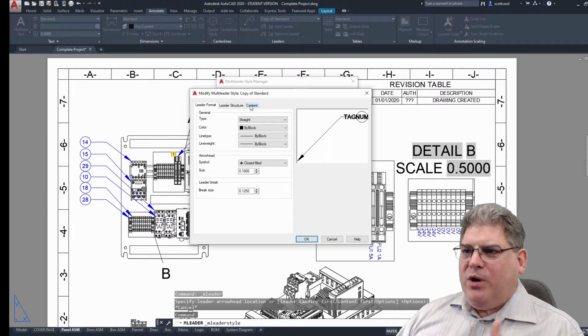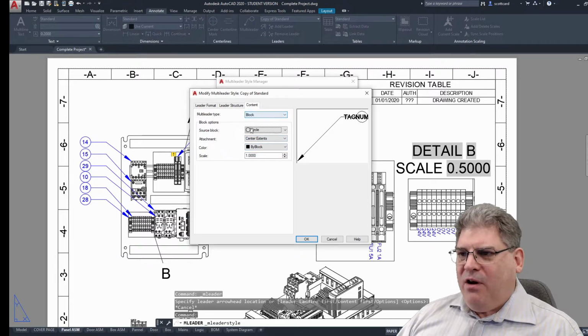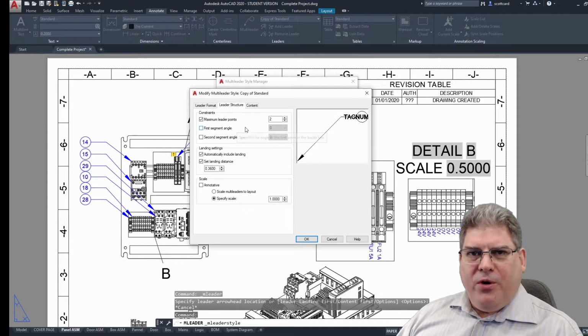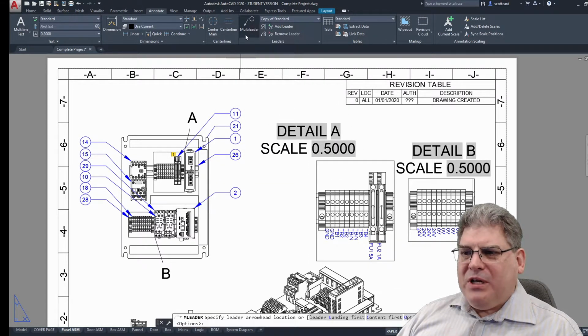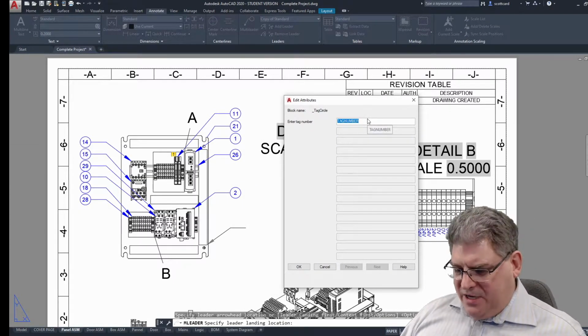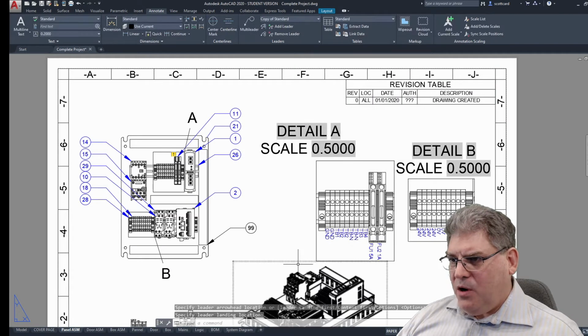So what we want to do is go into content here, and your source block, you want to change that to a circle in this case, and color by block is fine, et cetera, et cetera. Your leader structure should all be reasonably good already. The idea is that this is just going to put a little circle around stuff. And so when we close this off here, if I create a multi-leader and I pick an item, it's over. And in this case, the tag number, let's put in Wayne Gretzky's number, 99. And I'll say, okay.